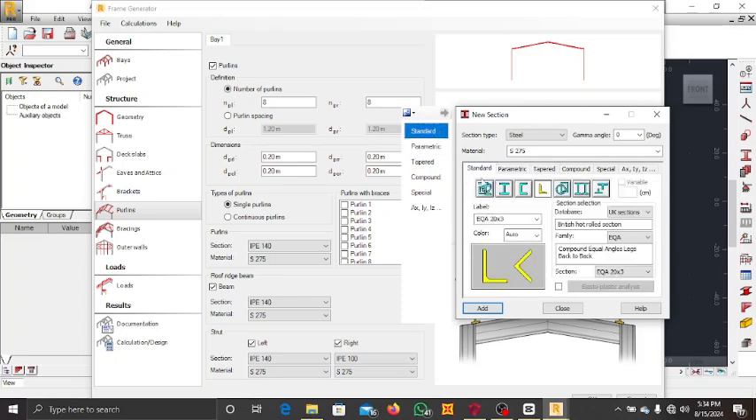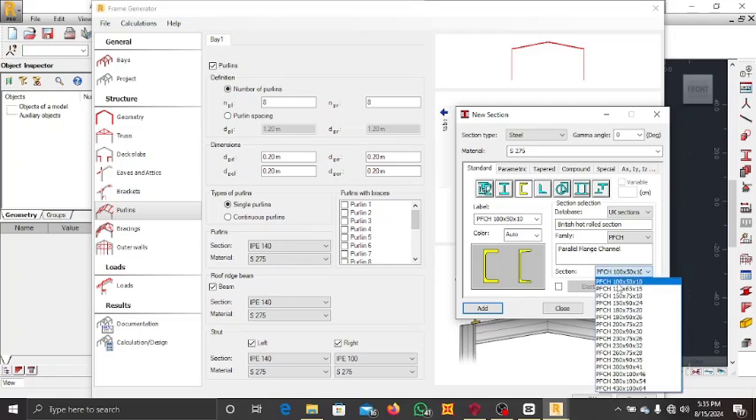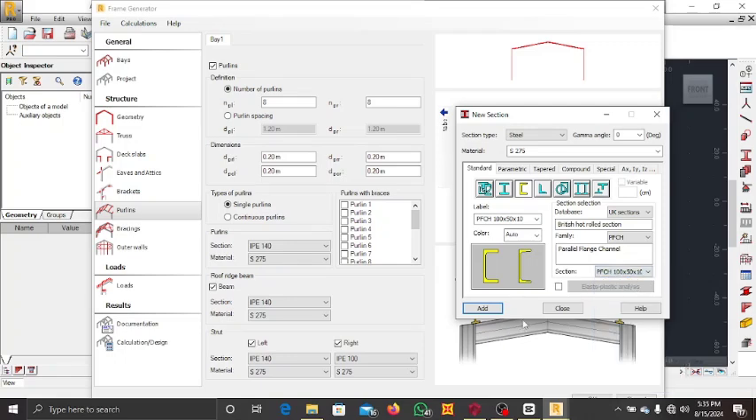We are going to use standard section. Let's use a C channel, C shape. Okay, let's use a parallel flange channel. Okay, and we're going to use a parallel flange channel 100 by 50 by 10. We add. So instead of ending this and coming back, we can come and also pick a member we want for a ridge beam. Okay, we can still use this, or we can decide to off that, but then let's pick a member for that.